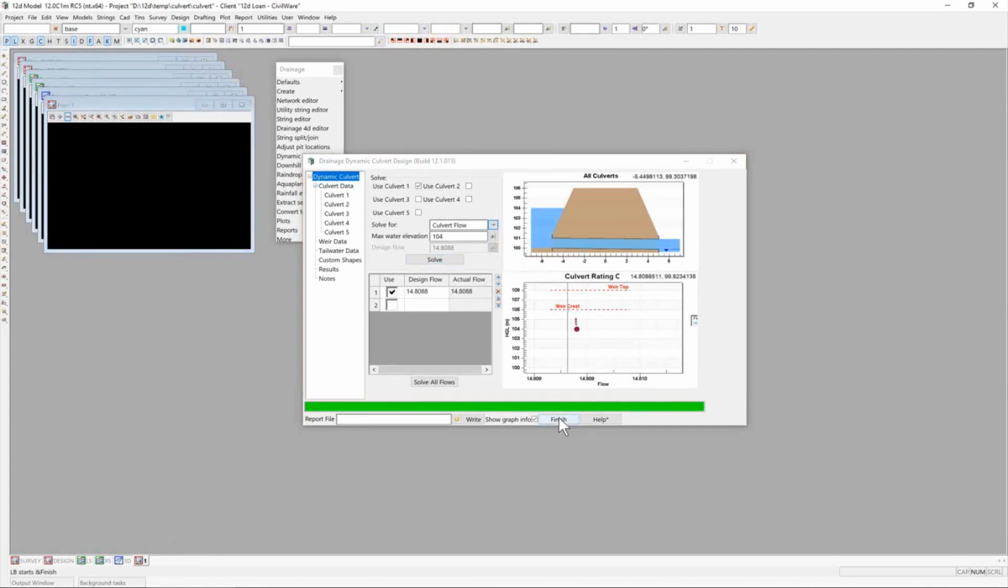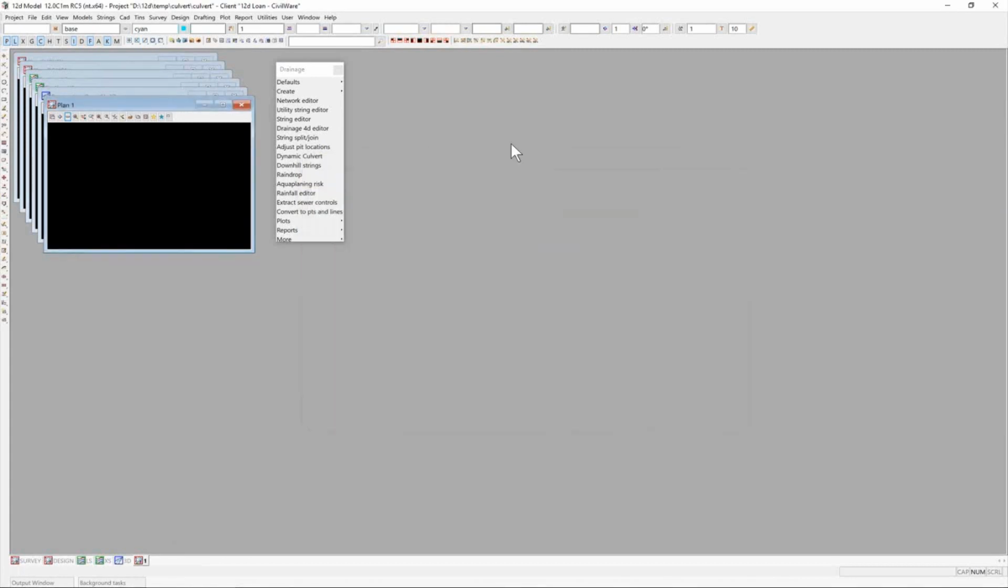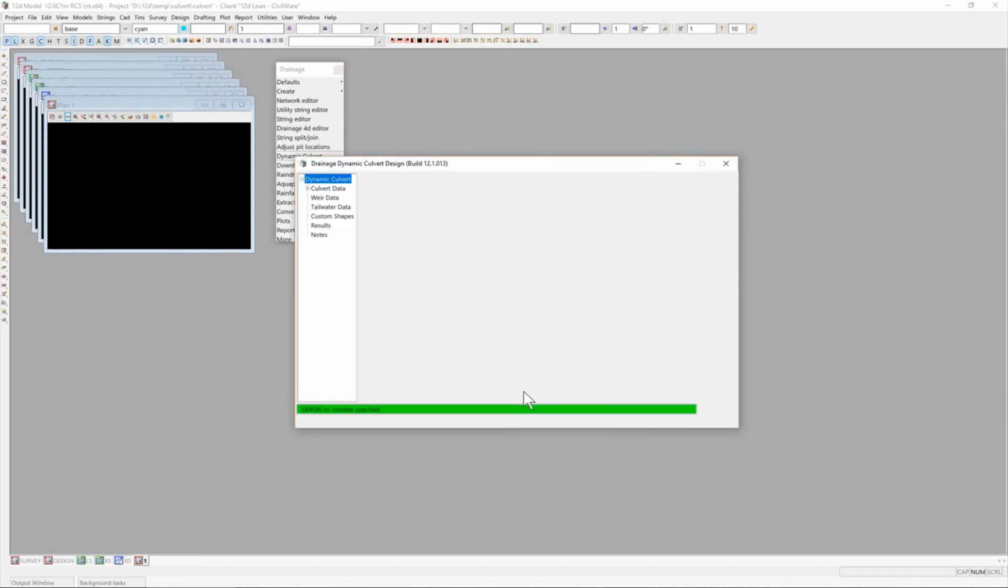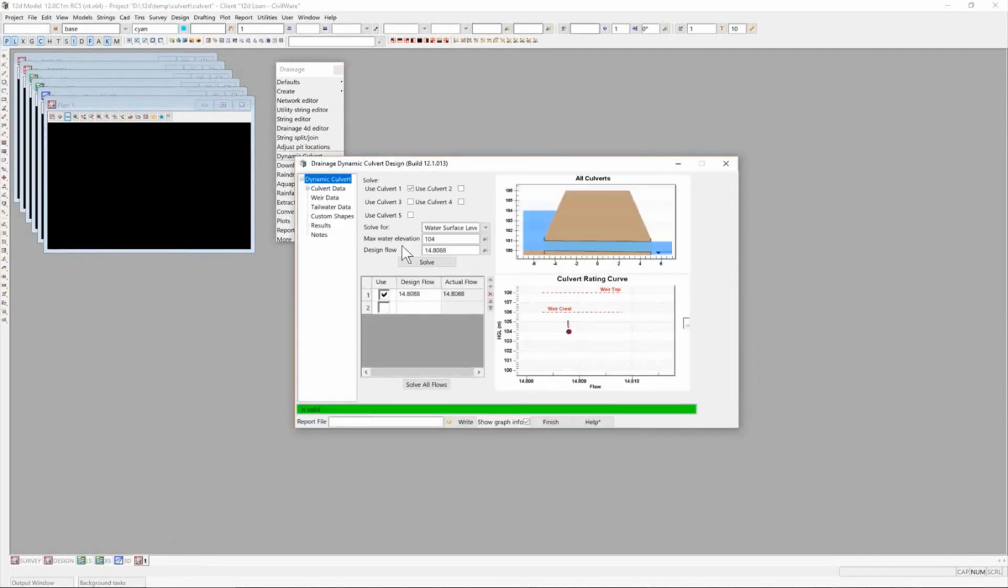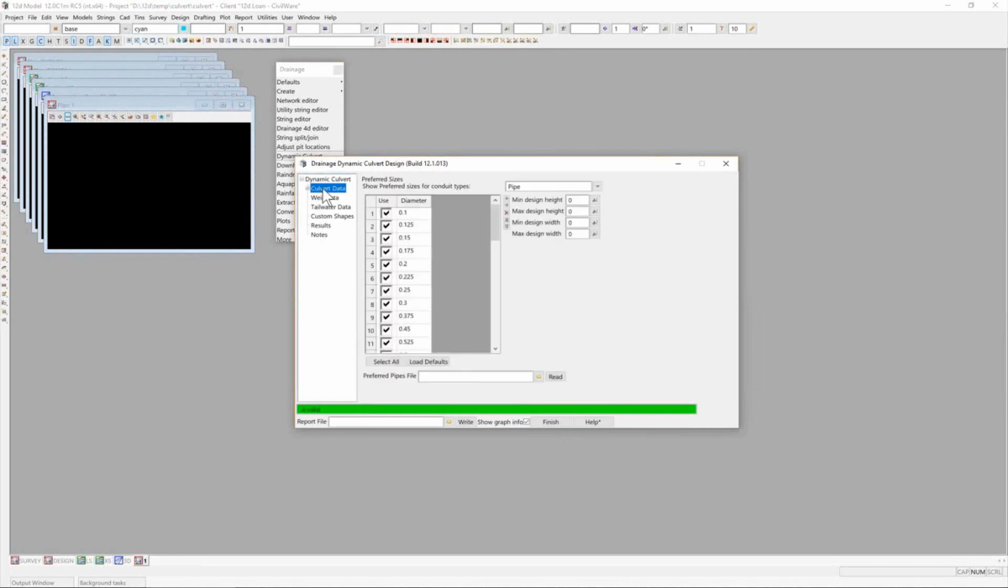Anyway, that's the end of our simple design. So if I finish that and I open it up again, you'll see it'll restore back to where it was when we closed it down. It'll keep our last solved culvert there.